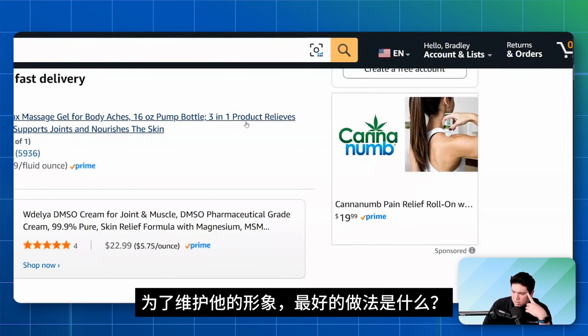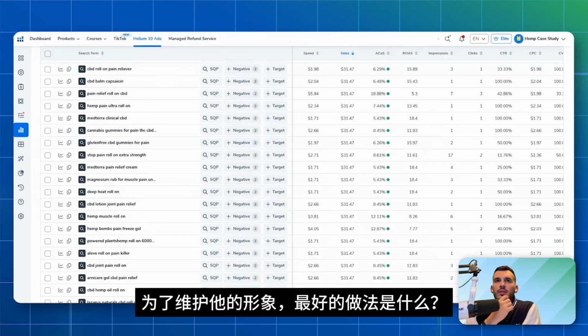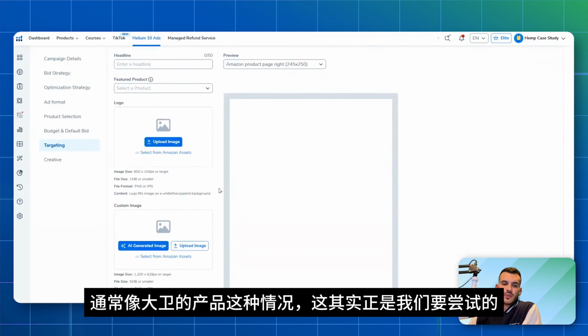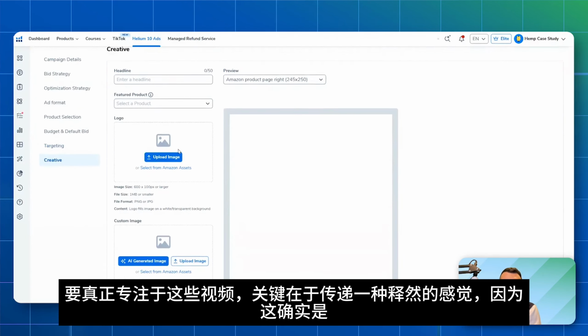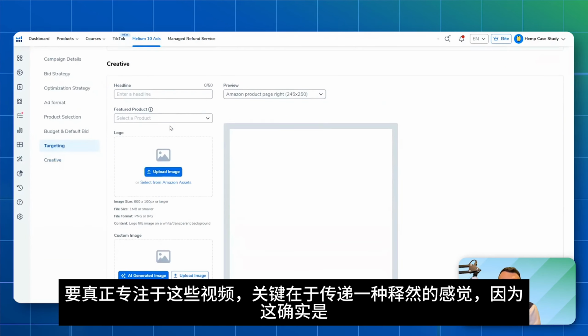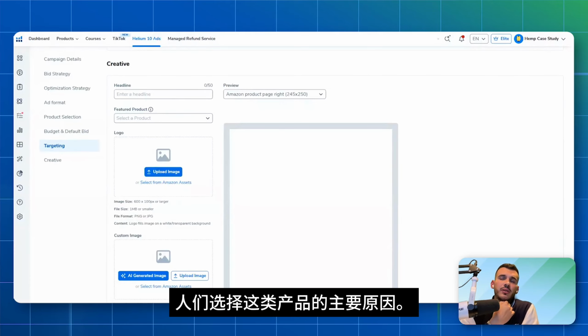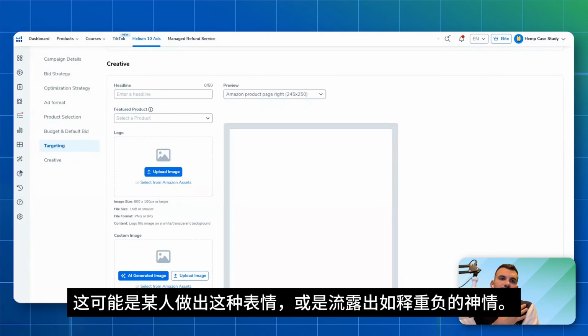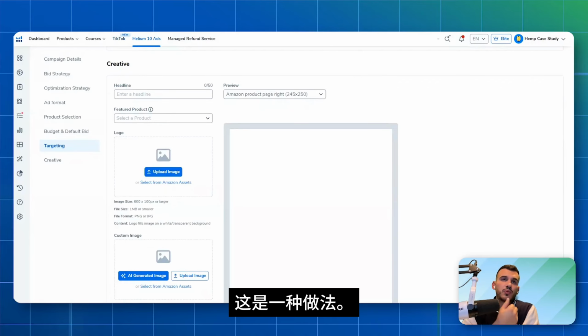What is best to do for his image? So usually for a situation like David's product, which is actually what we're going to really focus on in the videos, it's all about transmitting relief, right? Because that's really the main reason why people go for a product like this. How this can be reflected, especially on an image, has to do with facial expressions, somebody expressing relief. That's one way of doing it.